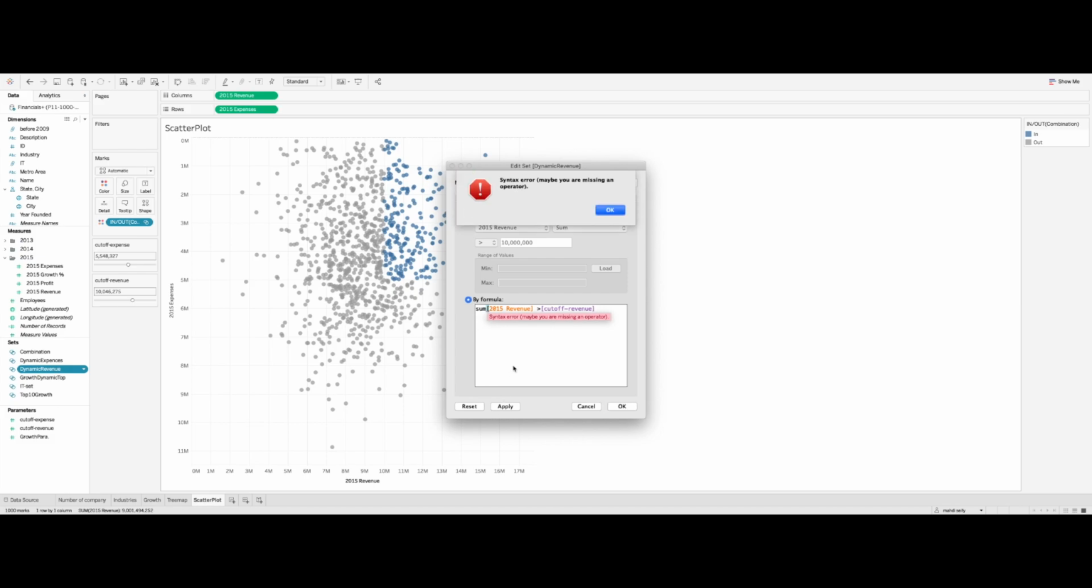Syntax error, maybe you are missing an operator. What's the point of that? Summation, maybe I missed one parenthesis, I think so. Apply. Bad character. Why bad character? What happened again? Some expense, 2015, cut of revenue, 2015, summation. And oh yes, let's try this one. Okay, and apply. Yes, okay, good.